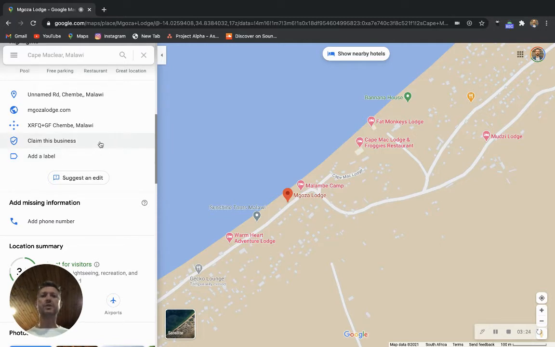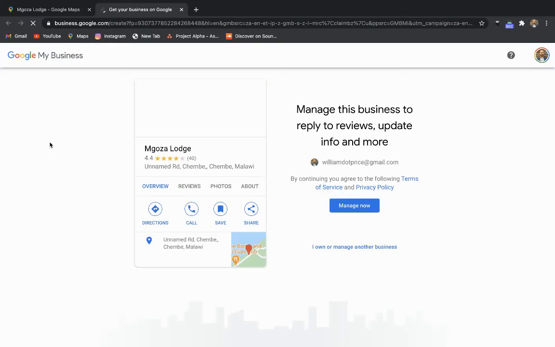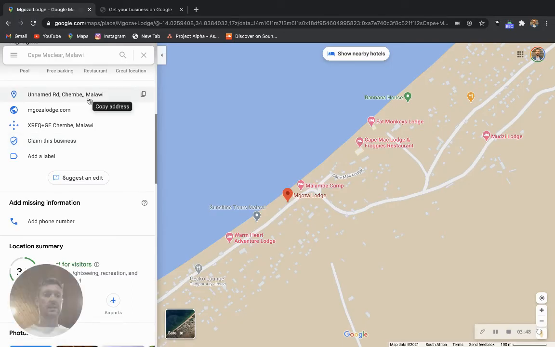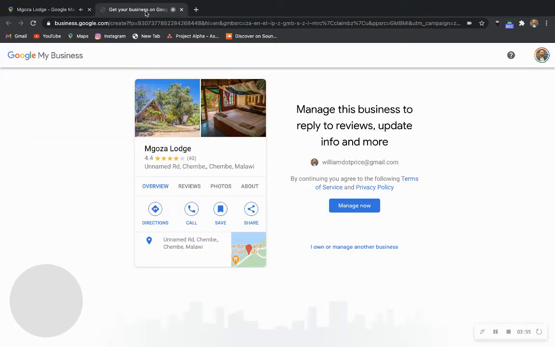So once you've registered your Gmail account, and it's the account that you want to use to manage this listing, make sure that you've logged in with that Gmail account before you click this claim button. When I click this button that says claim this business, it's going to fire up the business.google.com website. And here it's going to ask me to verify information in order for me to actually take ownership of this particular listing.